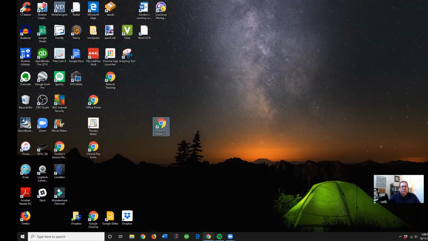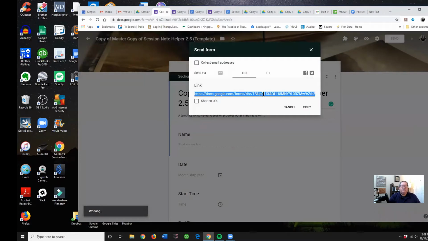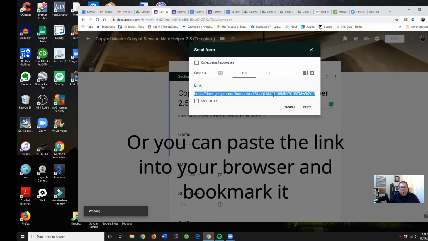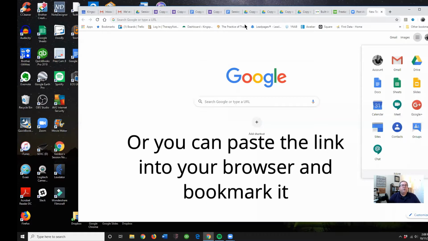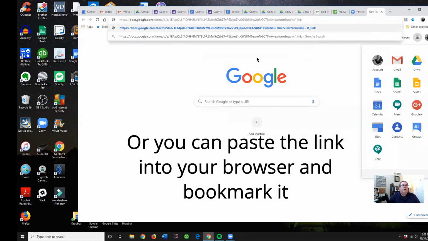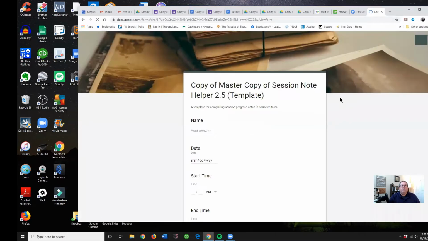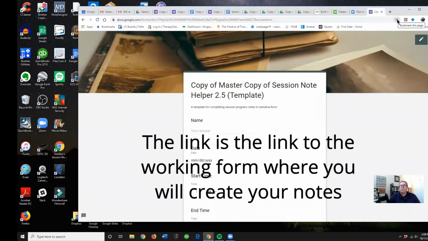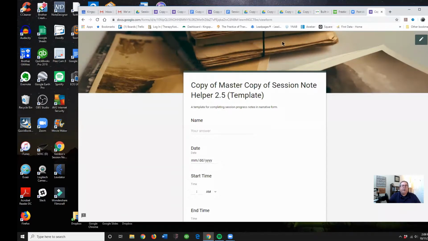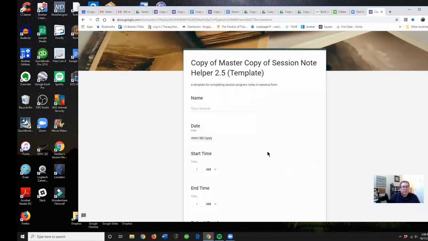The other thing that you can do, let me go back here, is just take this URL here and put it into your browser. Just click it there, and that will bring up your working form, and then you can just bookmark or save this particular page to come back to later. So, all right, now that you've got your working copy, this is where you're going to actually create your notes, you can just start using it.